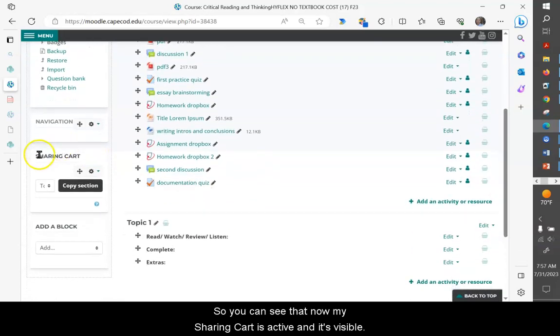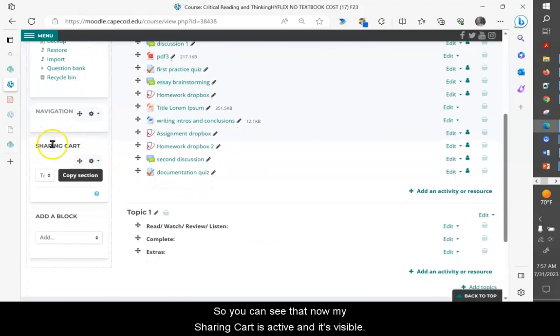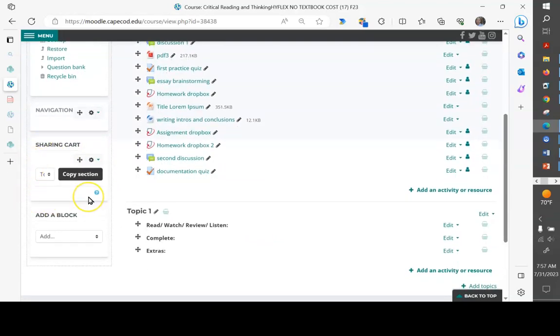So you can see that now my sharing cart is active, it's visible, and you only have to turn the sharing cart on one time. It will stay in your course forever until you decide you don't want to use it, but you do have to install it in each course that you're using.